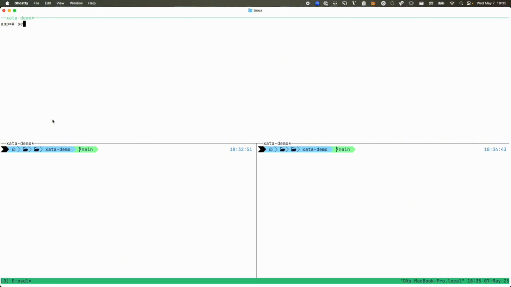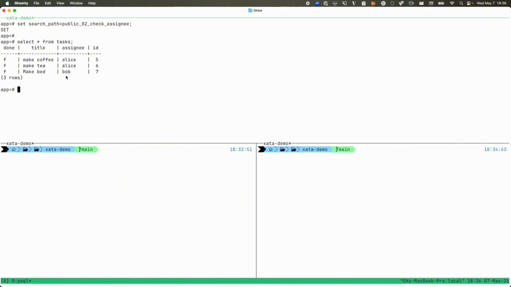And if I set the search path to the new schema, then we can see that the application has the new structure and the new values. And this is how we are able to achieve zero downtime migration.